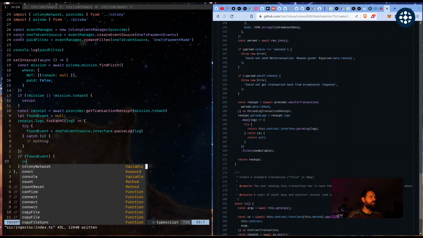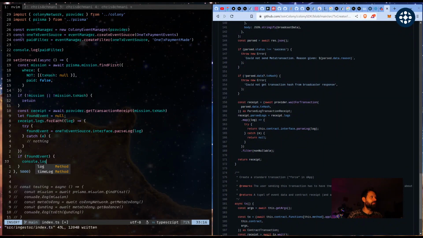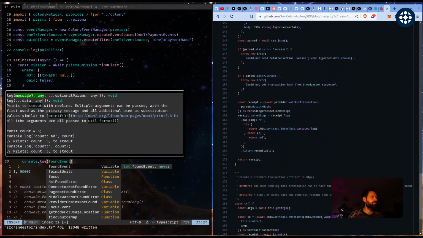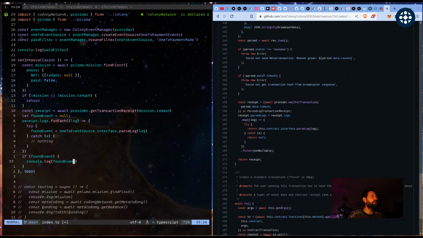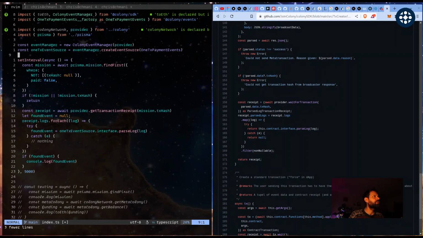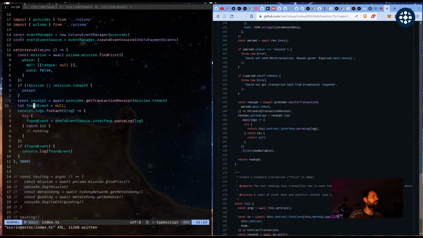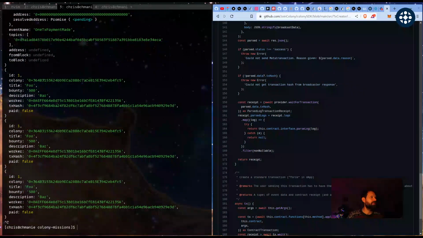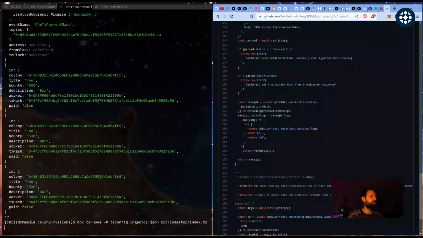If found event, we just console log it. We have another one here. We don't need the filter anymore. We definitely don't need to call a network. We definitely don't need ETH anymore. Okay. Let's start this. Let's start our little block ingester.